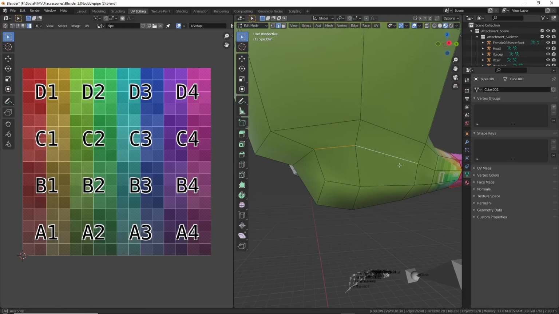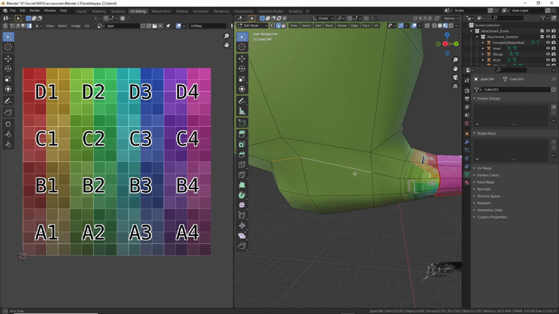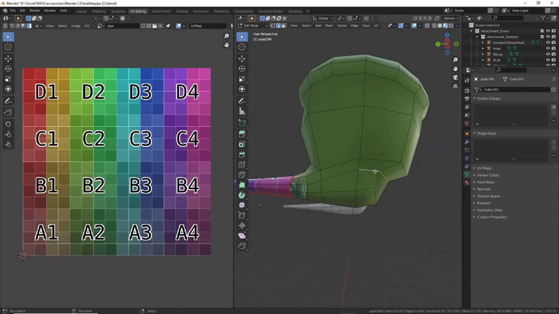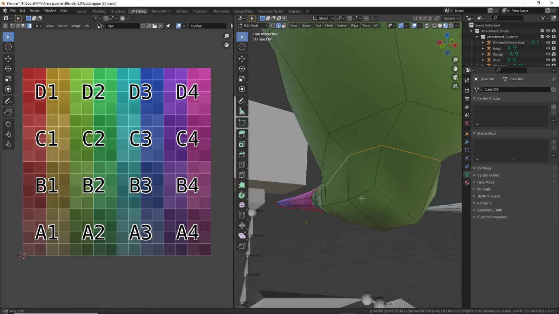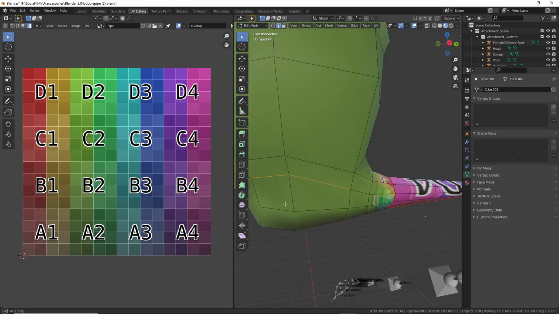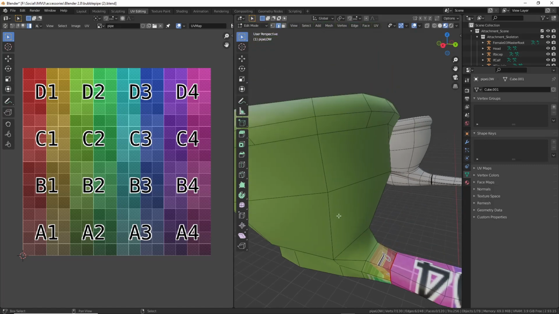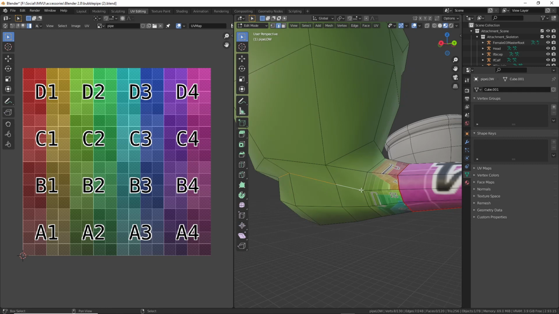So let's do this. Could be tricky. So you're likely going to need to play around with different ways of unwrapping your objects. So let's try over the top.